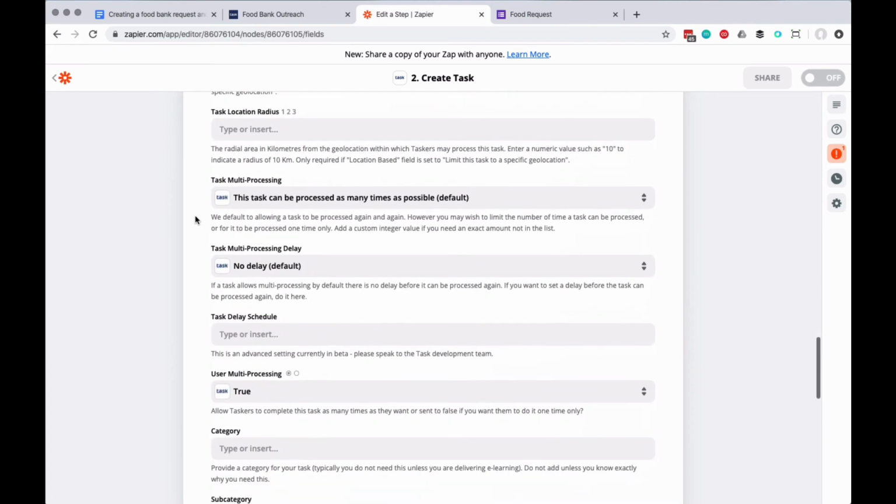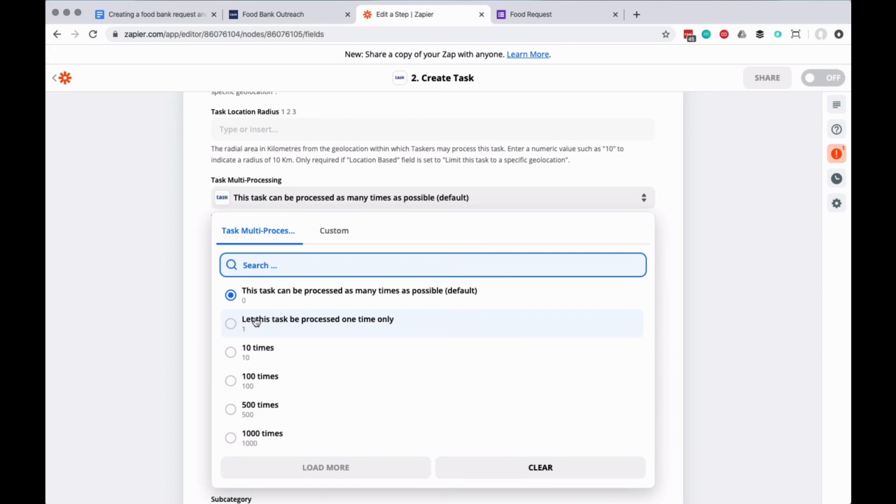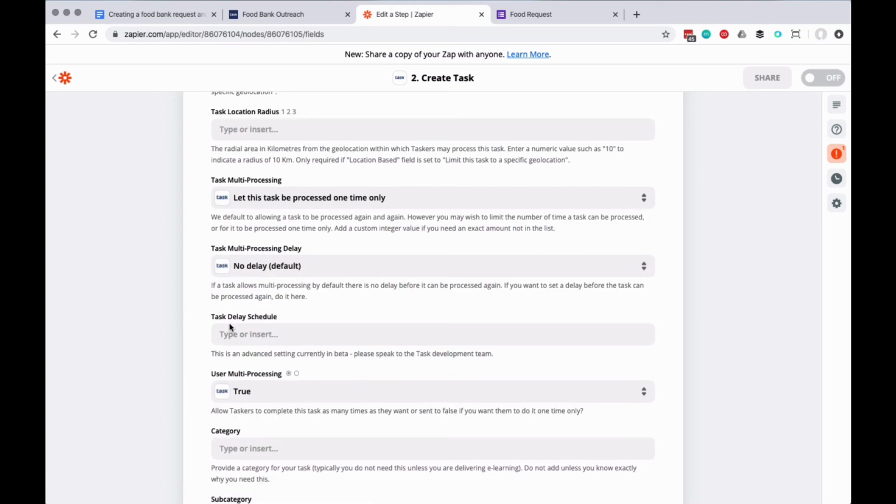Just moving down, this is important. Task multiprocessing. You want to set that to this option, which is let this task be processed one time only. That's really important because this is a delivery, and once it's done, it goes out the queue.